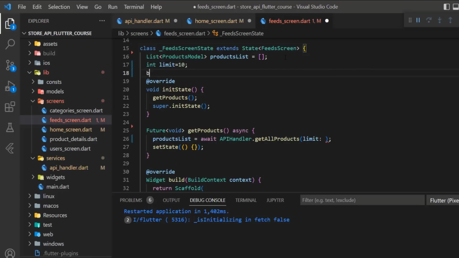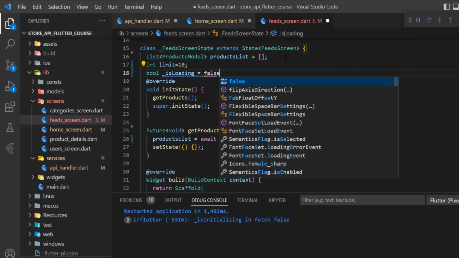Now let's initialize a boolean, is loading. So while we are fetching more products, we can show a spinner, for example, at the bottom. So this will be helpful. And in here, I will put it to false.